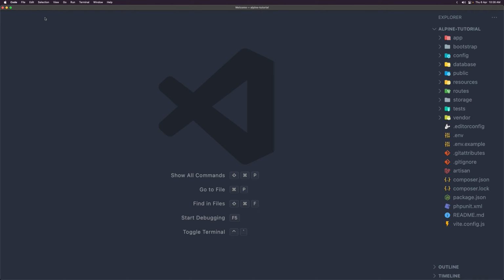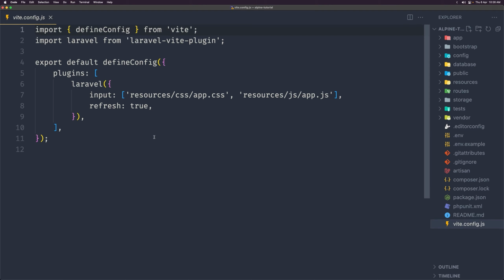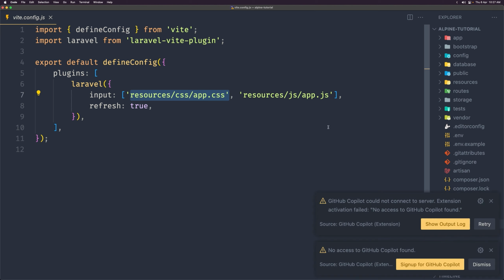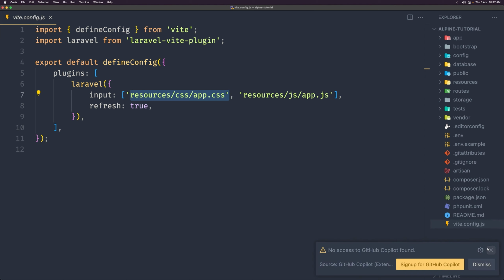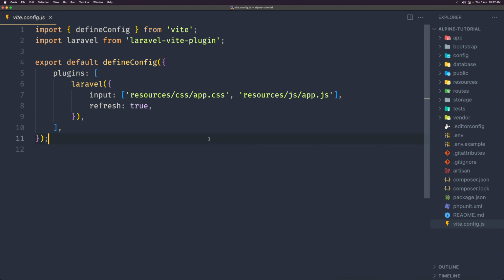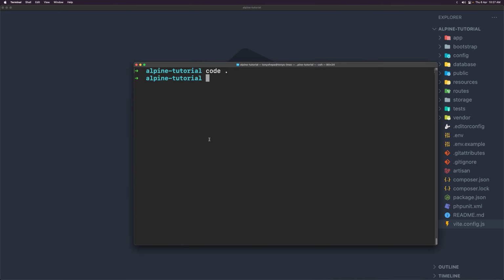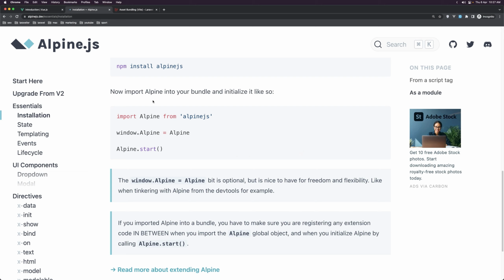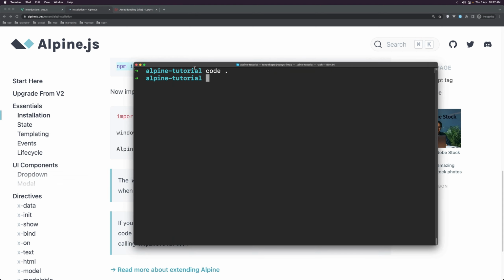Very good. We use Vite with Laravel here, as you can see. And here we have the Laravel plugin. We added resources/css/app.css and resources/js/app.js. And let's close this. Now let's install AlpineJS. So let's say npm install, paste that in, hit enter.